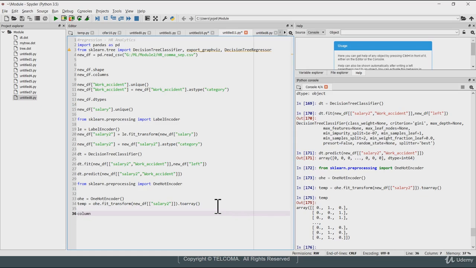So we'll define column names. We'll say column names is equal to salary concatenated with the different labels we have in the label encoder. So we'll say x for x in le.classes_. This is another format of creating a list, where I'm creating a list concatenating salary with x, and I'm defining x as each element in le.classes_.